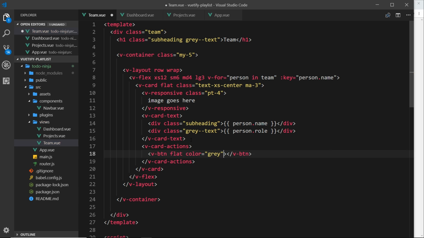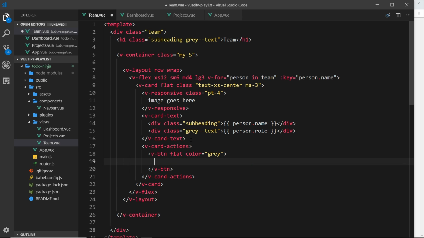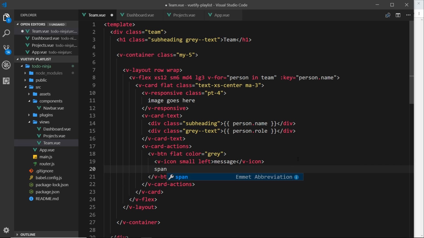And then inside I'd like an icon, so v-icon first of all. We've seen all this before. It's going to be a small icon, and we're going to position it to the left, so we'll say left as well. And the icon keyword is going to be message. Again, I got that from material icons. So underneath that, let's do a span, and inside that span we'll just output message to message that person.